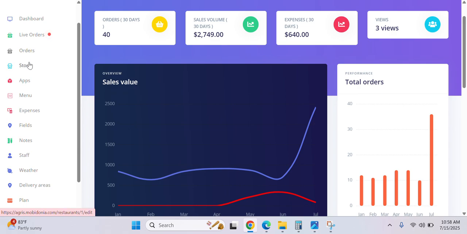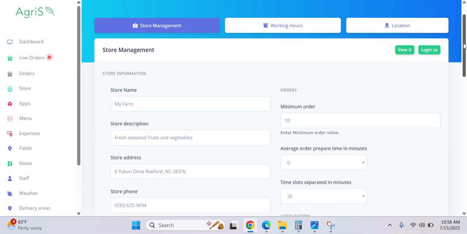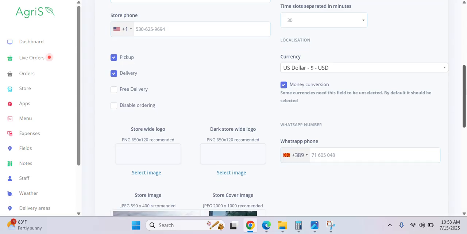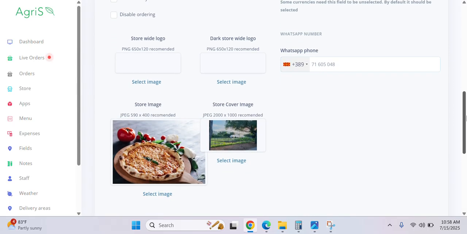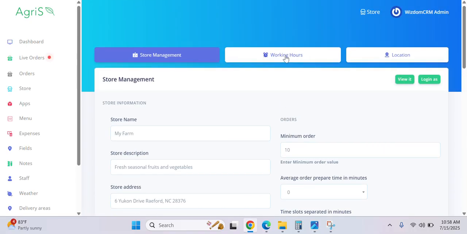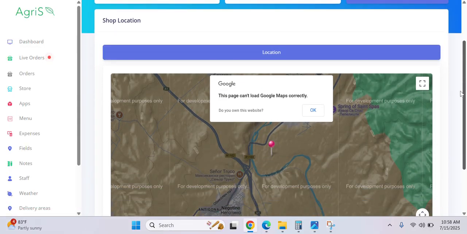Under stores, as you could see, it's very easy to set up. Store name, how you want to sell your product. Storefront, you could add your own images. Everyone gets a website. Working hours, location, where this business is based.